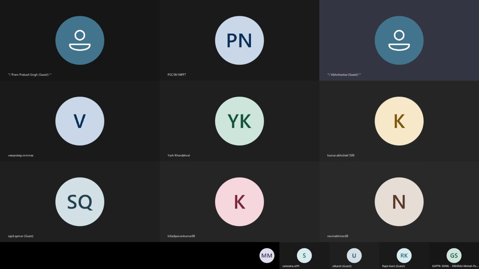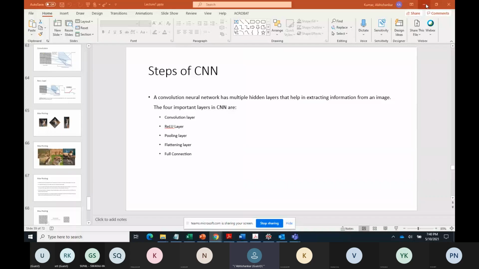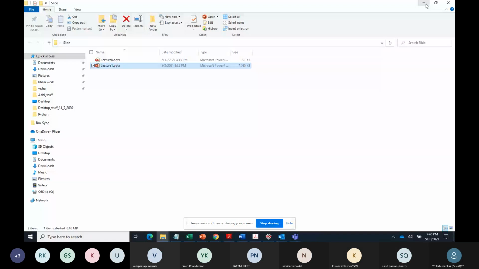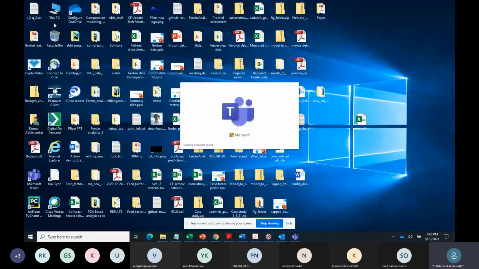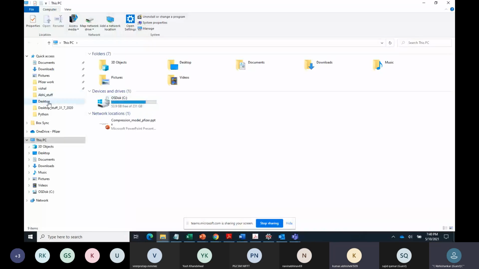Very good. So I think we are done with theory. What we are going to do today is work with image classification. So let me share my screen. Can you see my desktop? Yes, sir.